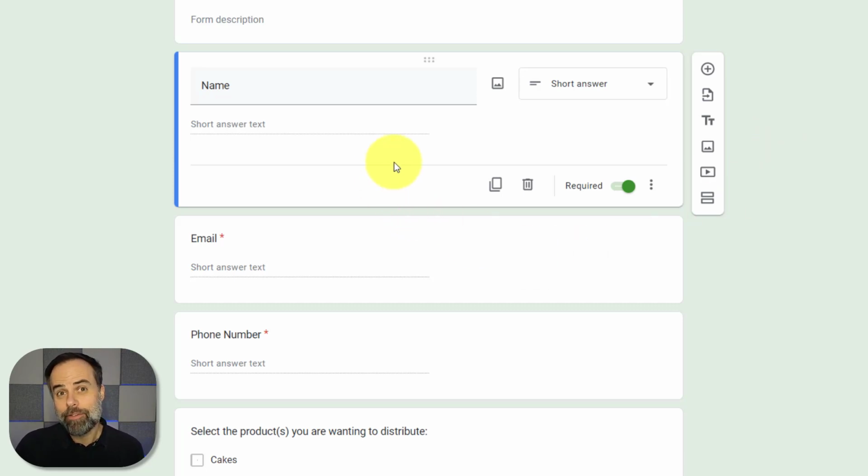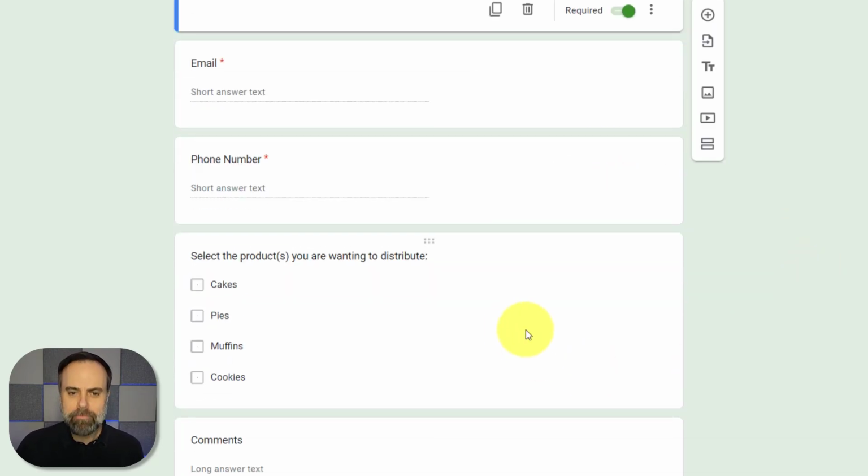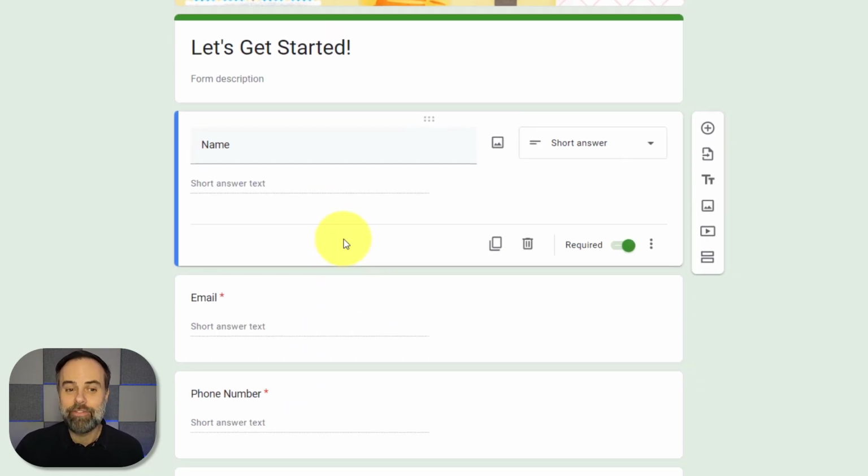You can see that my first 3 questions of name, email, and phone number are all required. And within Google Forms, all you need to do is make sure that the required slider is over. But I haven't made the last 2 questions required because even if they don't tell me what they are looking for, even if they don't add any additional comments, I at least have their contact information so I can reach out to them.